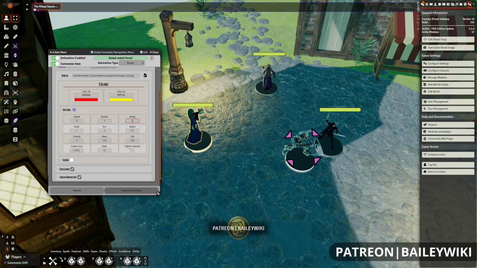Delay causes us to wait longer. Scale is going to increase the size of the particles. Arc changes the severity of which this is going to loop around. So we can see it does kind of a zigzag. So the higher your arc, the more it's going to twist and turn on its way there.